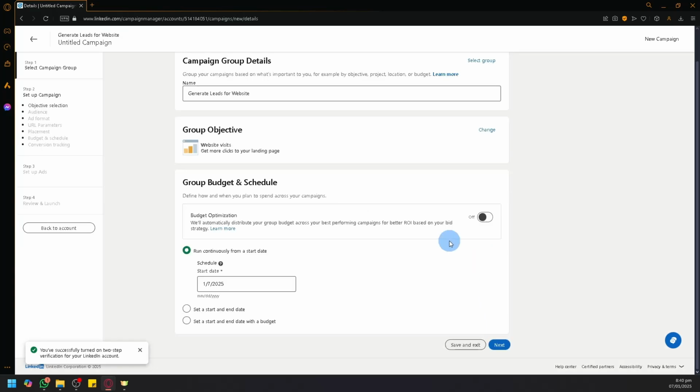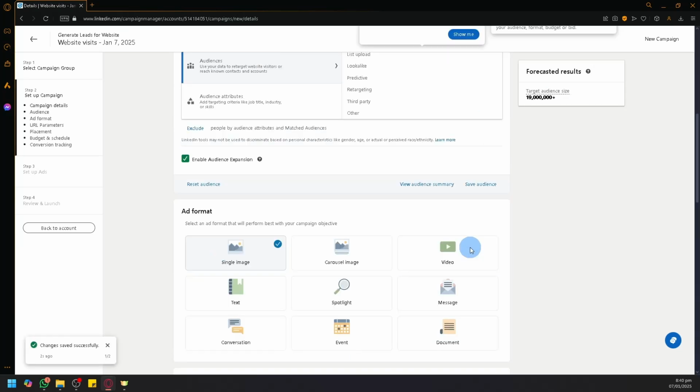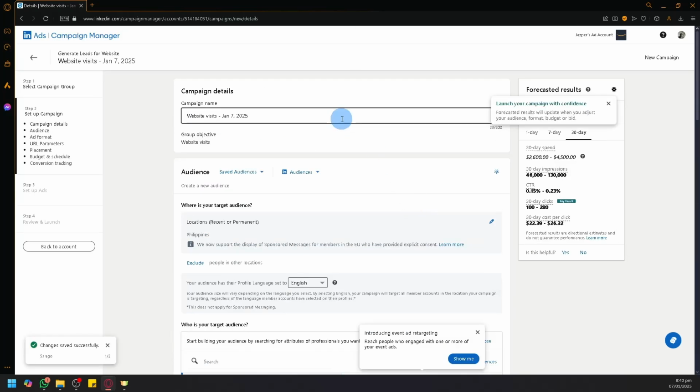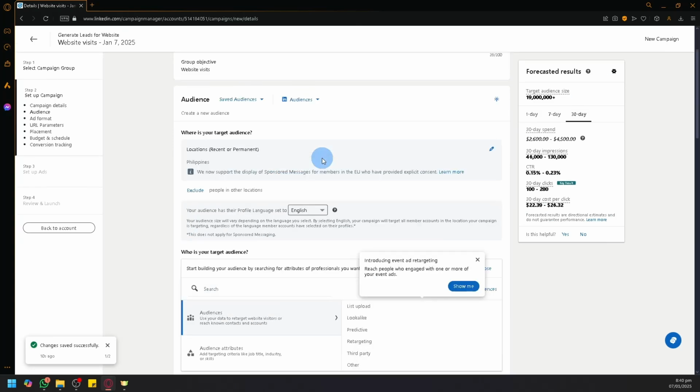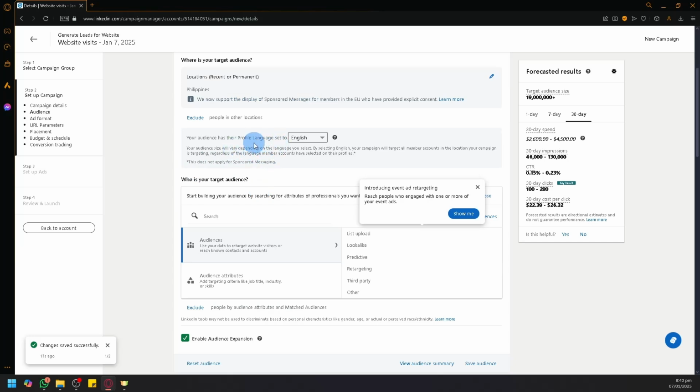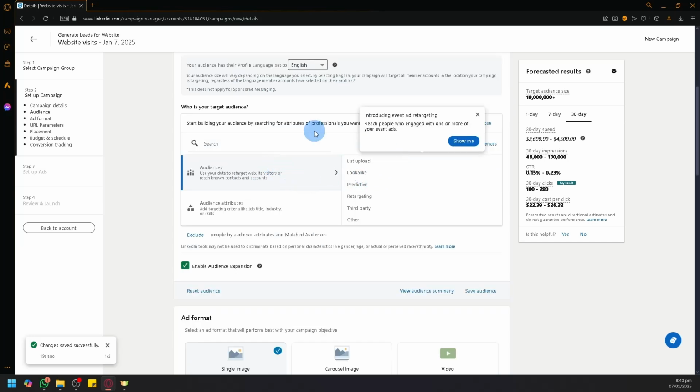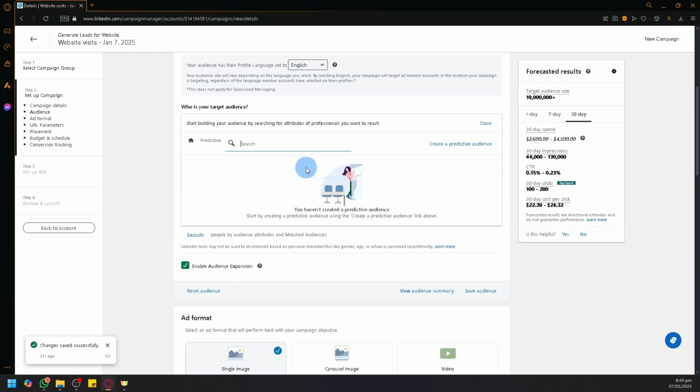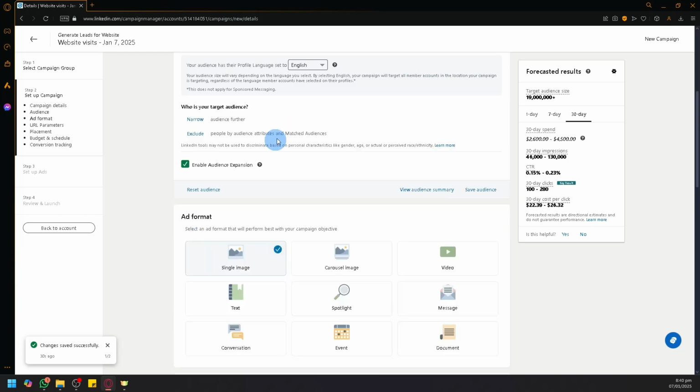Now, depending on the type of campaign that you're actually creating, what you're seeing might differ. So over here, we have another set of forms. Where is your target audience? This is where you could modify if you want the target audience to be in the Philippines, their English profile, as you can see here. And then over here, you could even search them up, as you can see. Let's say predictive and something like that. You could create a predictive audience in this section. So this is where you specify who your target audience is, as you can see.